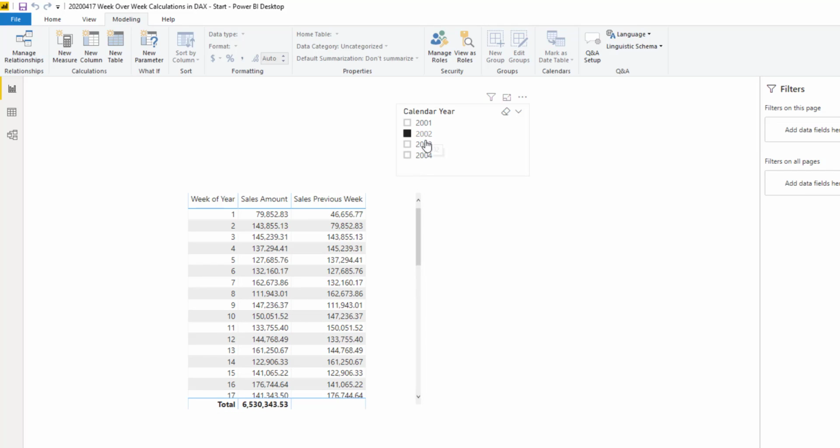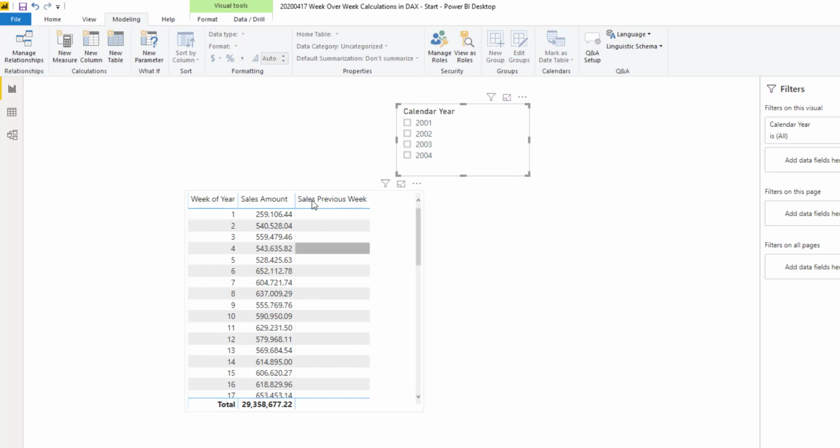And for that part, when we don't have a year selected and you get a blank on the sales previous week, if your business requirements are to display the sales for the previous week, because this is basically the sales amount for all the weeks of all the years, or all the weeks that are number 1 of all the years combined, are 259,000. Okay, so this is the sales amount for all the weeks that are number 1 in all the years combined. Okay, and there are no sales previous week.